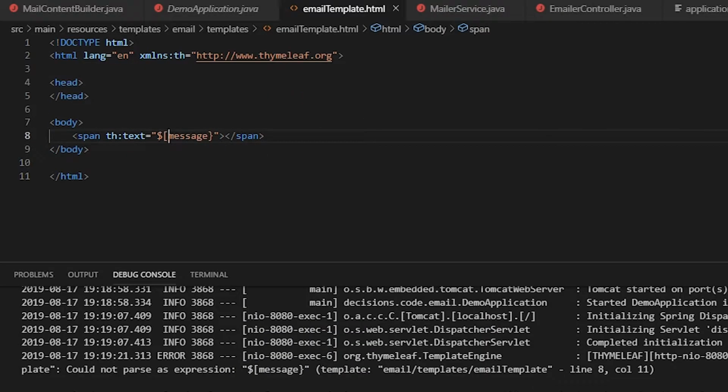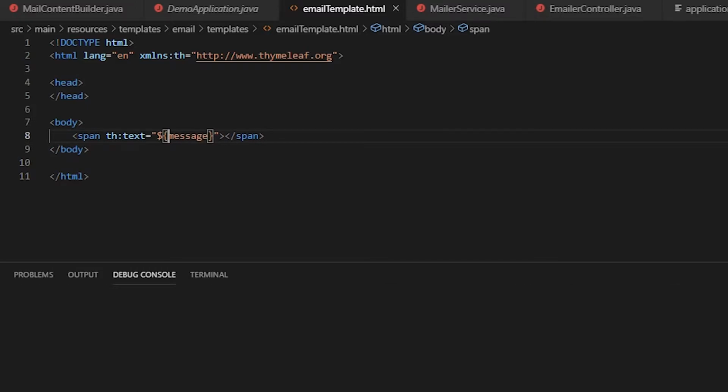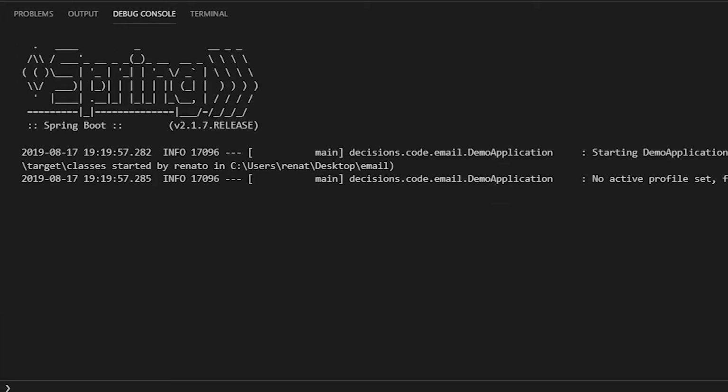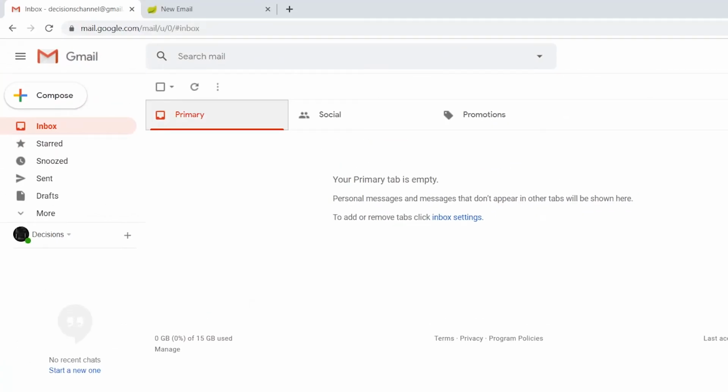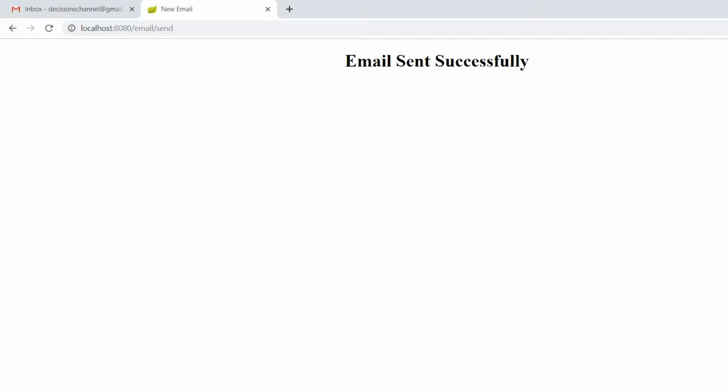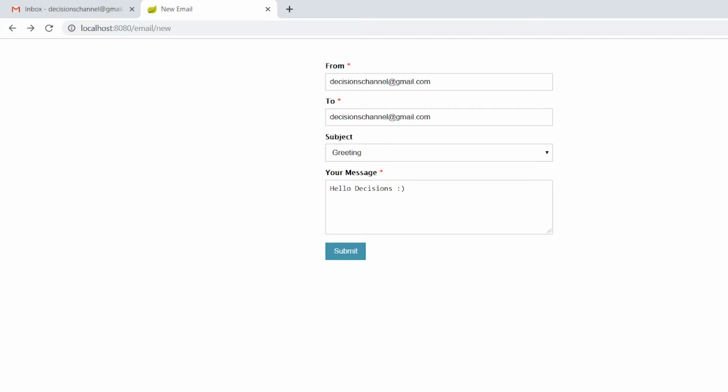Okay, so I made a typo here in the template, as you can see. So let's do it again. Okay, it's running. As you can see, I have no email here. And let's send this email. Partnership from me to me. Hello. Submit.